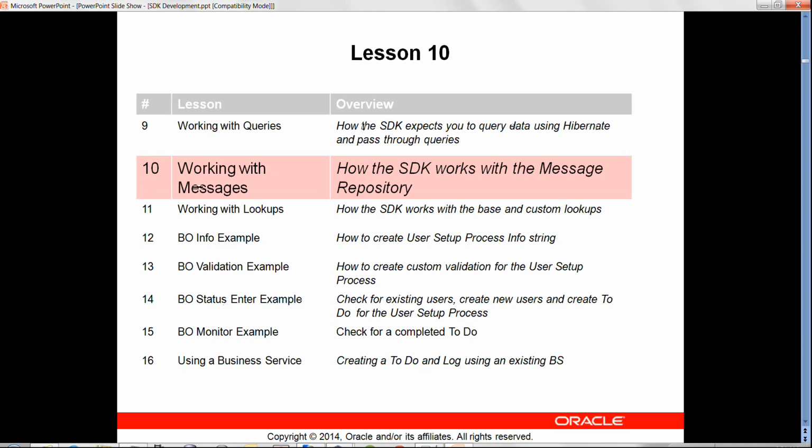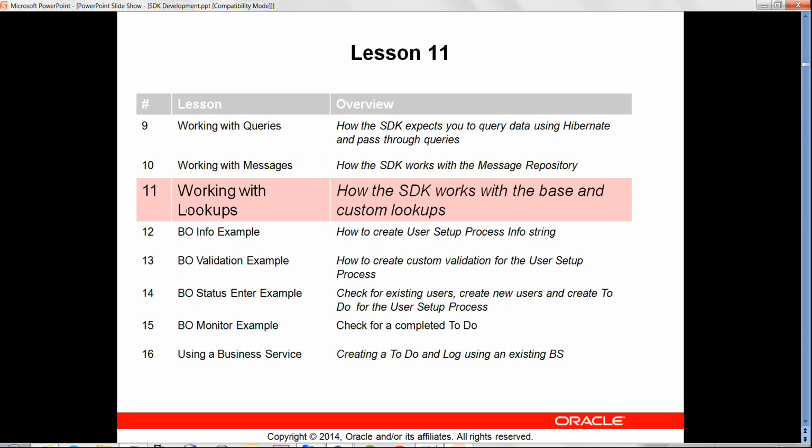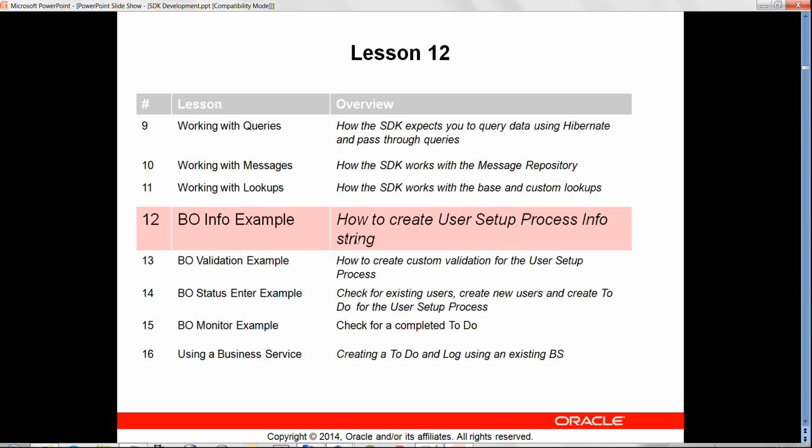We'll be looking in lesson number 10 at working with messages, how you work with sending messages from the application as pop-ups for warnings and errors, and how you code those. And in lesson number 11, we're looking at how you integrate lookups, both framework base and custom lookups, within your code. All these chapters working with entities, business objects, queries and messages, basic lessons 7 to 11, are really a work up to the examples which we have from lesson number 12 onwards.